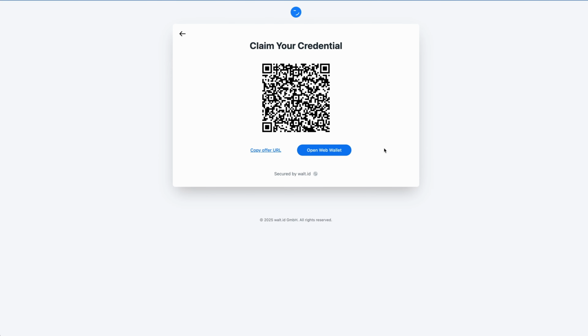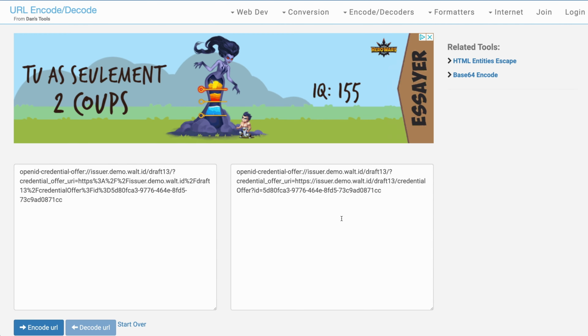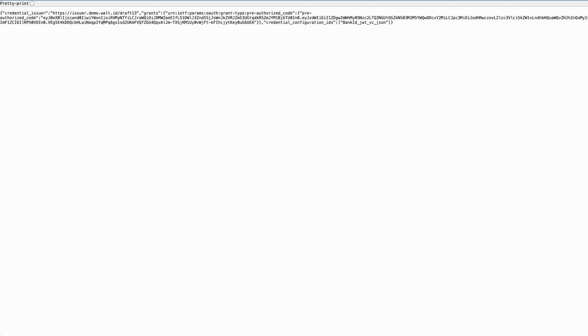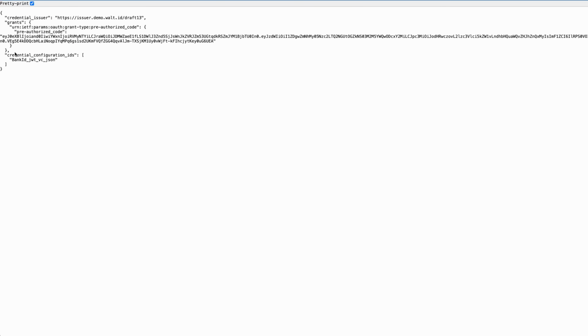Then when I click issue, in the background, the Issuer API is called. And this OID4VCI offer URL is created and rendered as a QR code. We can also see it by copying this right here and pasting it here and decoding it. And so we can see here the credential offer that was created. It's coming from issuer.demo.walt.id, and here we also have the credential offer URI. In this instance, we use what is called credential offer by reference, because it could also be included in this URL directly.